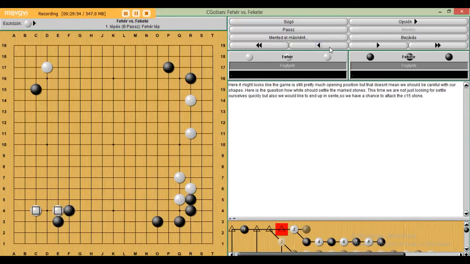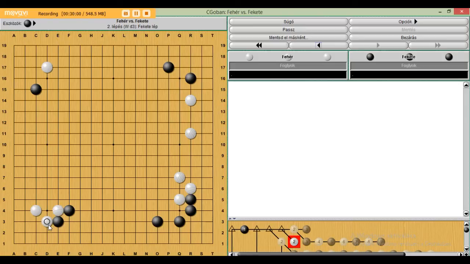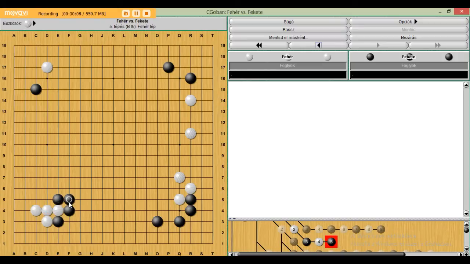Now we might consider D3, but again that's not good enough, because if black just plays the Atari and connects here, for example, black ends up with a pretty strong shape, and if we would like to try to attack C15, that wouldn't end up really good, because first we should play a move here, avoiding to close inside white, but then again white can just play C11, and again we miss the chance to attack C15.